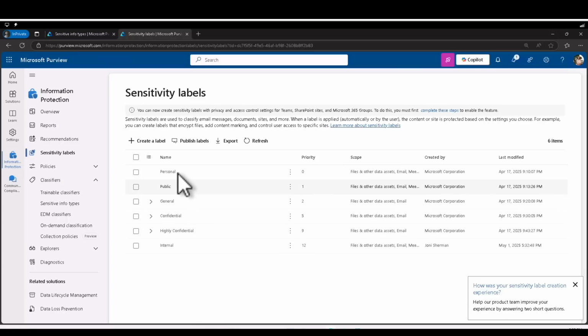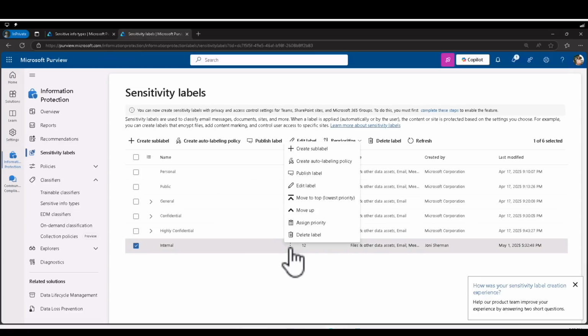Now you can see that along with the default ones, which are all created by Microsoft, there is one internal sensitivity label created by Johnny Sherman. You can click on the vertical ellipsis, and when you do that, you have a lot of options, either to move the priority of this label. Now it is quite low. You can move up, publish this label, create an auto labeling policy, assign priority, things like that.